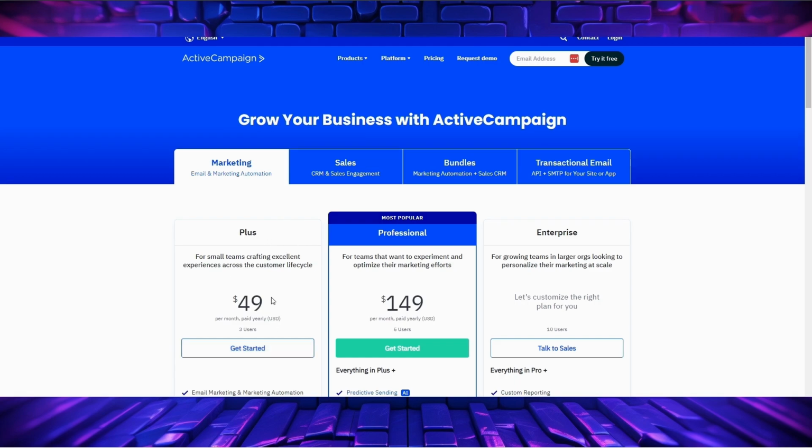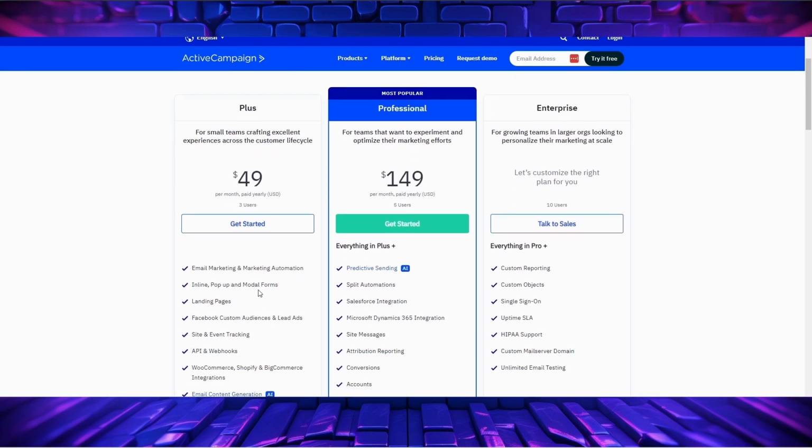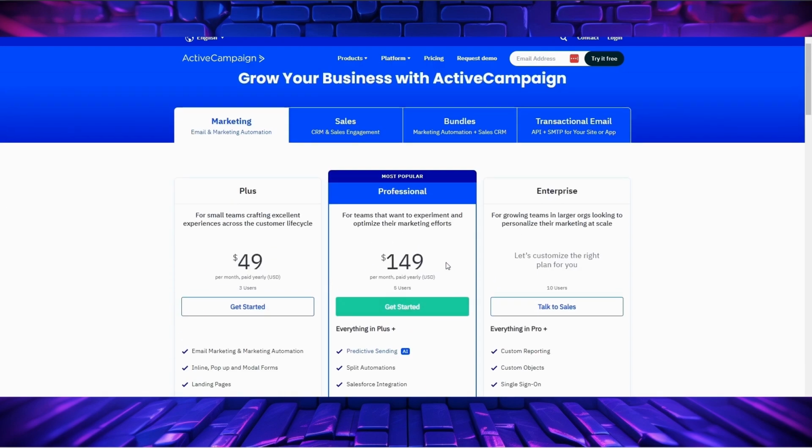So on the marketing side, you now have to start with the Plus package, which is $49, but you do get extra features. So you do get the landing pages, Facebook custom audiences, site and event tracking, WooCommerce, Shopify, and BigCommerce integrations. But for a lot of people, especially when they're starting out, they might not need all of this. And it goes up to $149 per month when you look at the Professional plan.